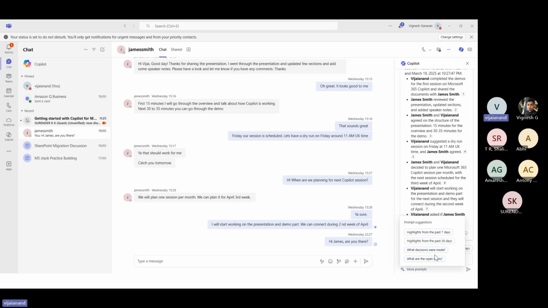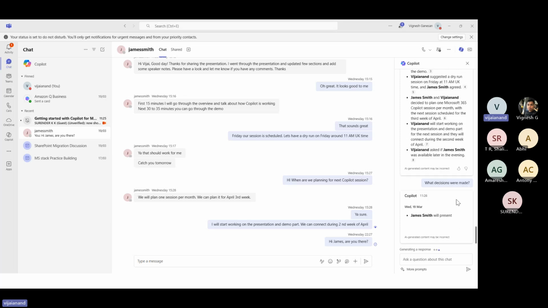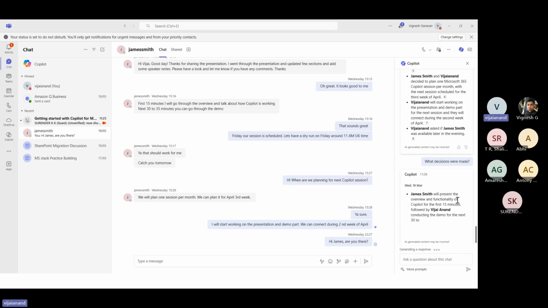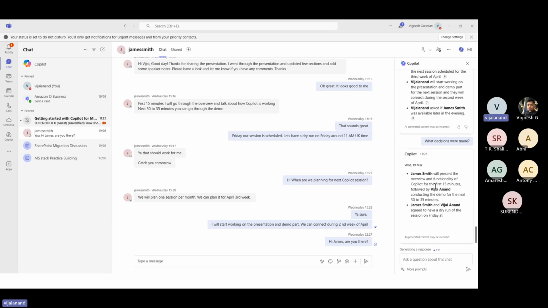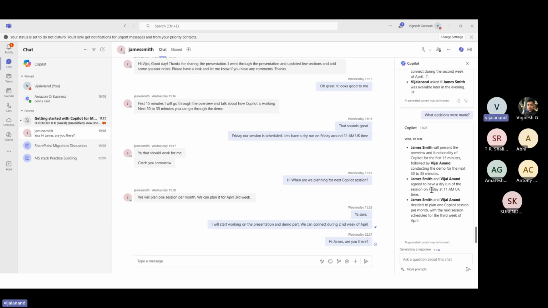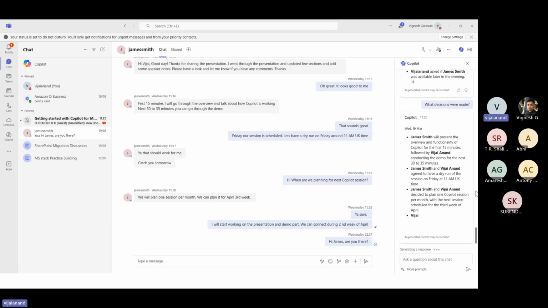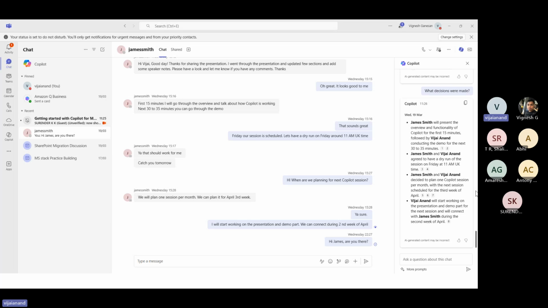So I'll click on what decisions were made. This is one of the suggested prompts, and let's see what decisions were made. So you can see here the functionality of Copilot. James Smith will present the overview on functionality. This is one of the decisions made, and we'll have a dry run. So you can see this one. Right, so it all depends on the content, how much content you have.